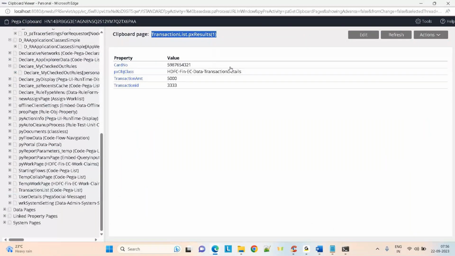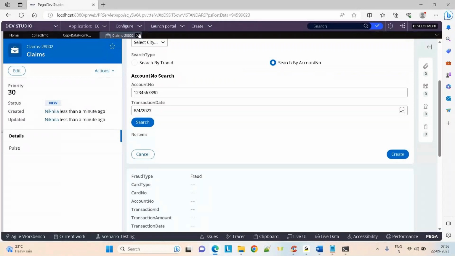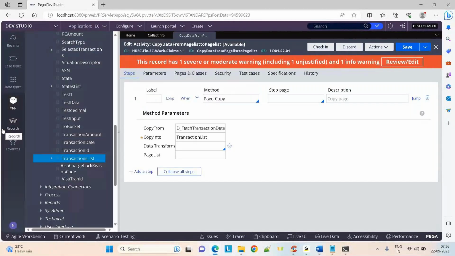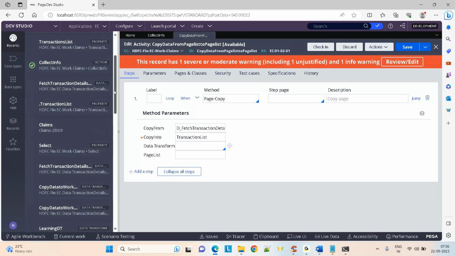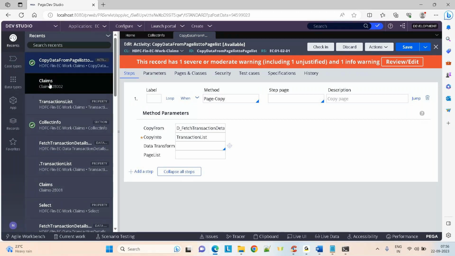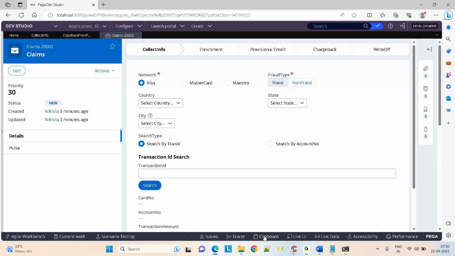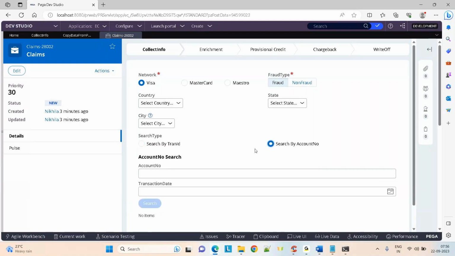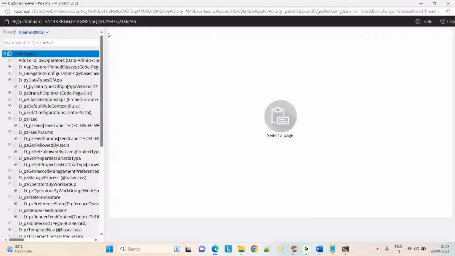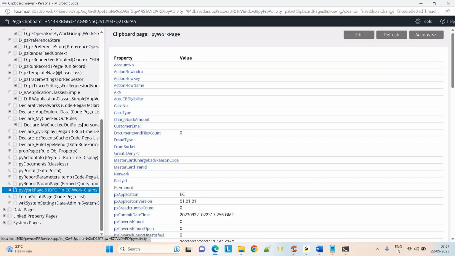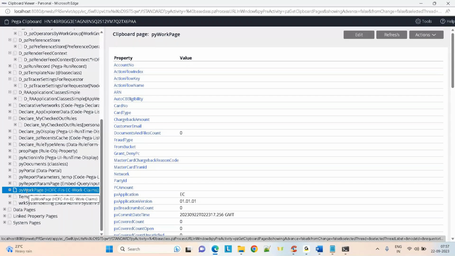Now, what is the disadvantage with this? If I close the work object, okay, I'm done for the day. I am logging out. I close the work object. Tomorrow, if I come back and reopen that work object, and if you go to this option, the data is gone. If you go to clipboard, transaction list page is gone. That's a clipboard page, right? It is not permanent. Only data which is present on py workpage is permanent. It is saved to DB and fetched from DB when you reopen the work object. So the data is gone.